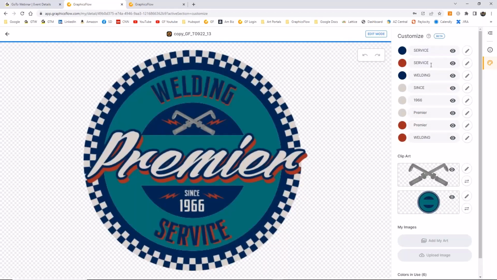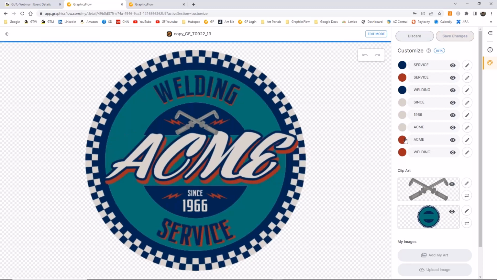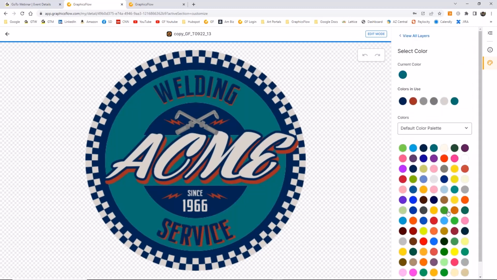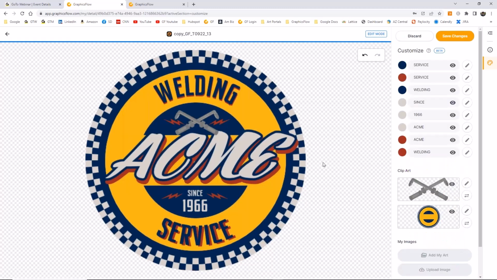So if I want to come over here and change this from Premiere Welding Service to Acme Welding Service, that's going to look weird with the script text. Maybe not. No, that's not the worst thing I've seen. But you can change that to Acme. And we want to localize the colors. Maybe take this teal and move that to, hey, we're going to go crazy. We're going to move that to a bright gold. It's going to be crazy looking. Actually, it looks great. I didn't expect that. But you can go in and make these changes and use these as templates over and over again.